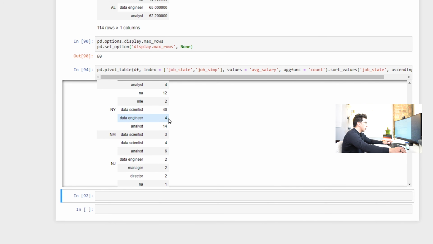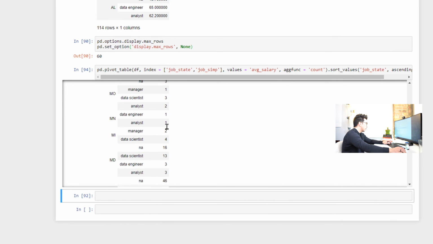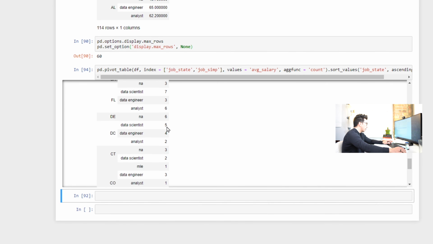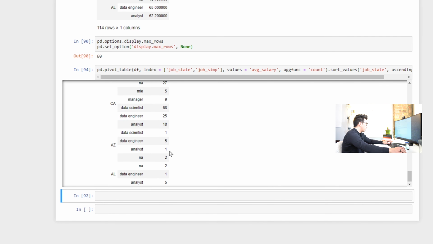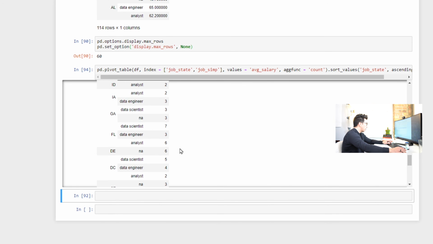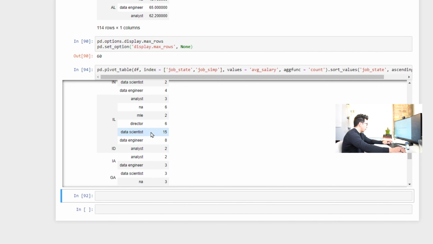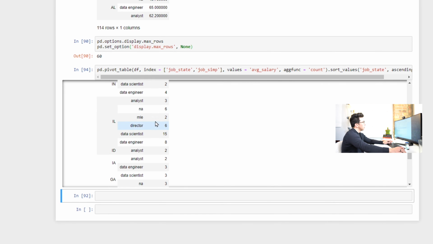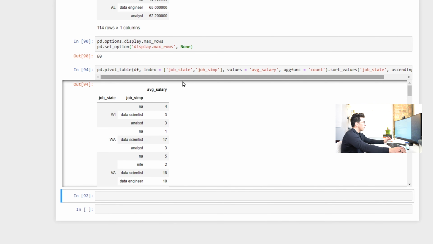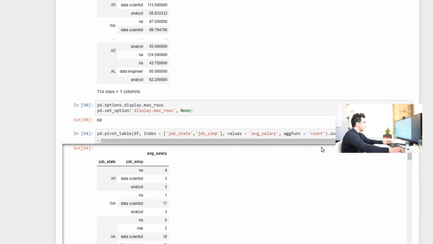So they have 40 data scientists, 4 engineers, and 14 analysts. Let's look at, for example, California. More analysts and engineers, I think proportionally more. And then let's look at Chicago. So Chicago is hiring a lot of directors. So, you know, that could be a factor. There's a lot more diversity here, and actually only a few analysts. So that could be what's actually bringing that average New York salary down.